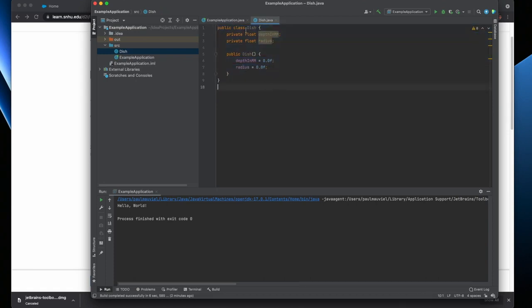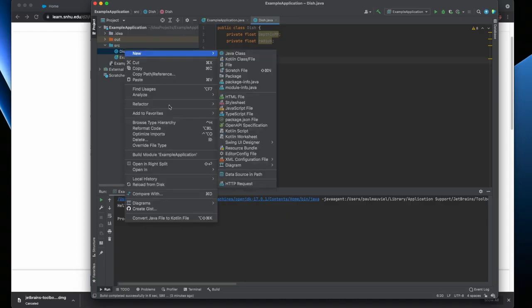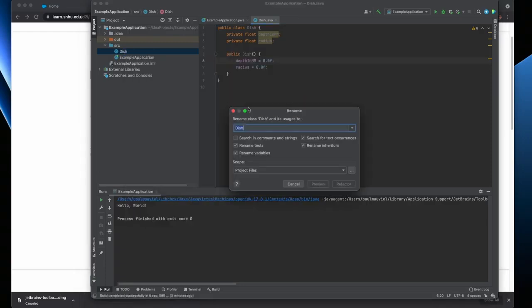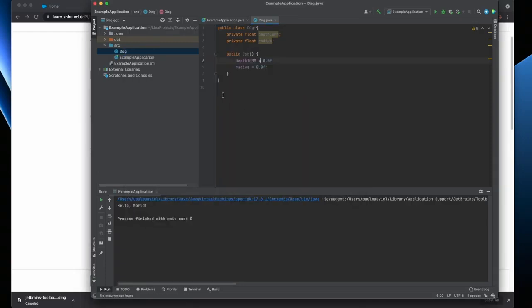Now let's say this is your dog class. Let's just rename it dog. So in here, we right-click dish, we'll refactor, rename, and we'll call it dog. And once we rename it dog, it'll actually rename all of the instances of dish to dog. I just do that to show you roughly how you're going to be trying to do it.